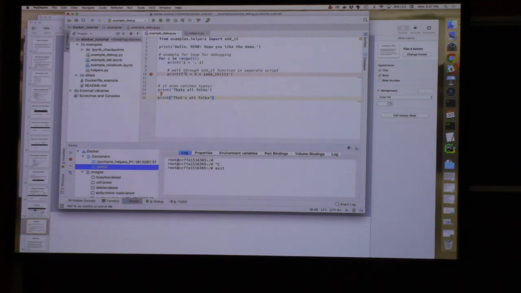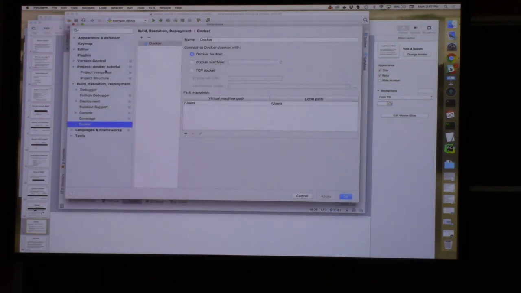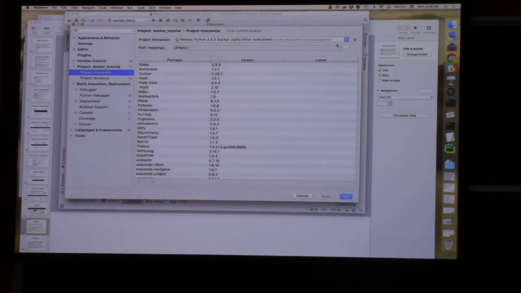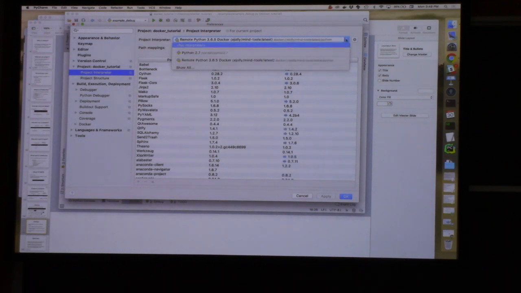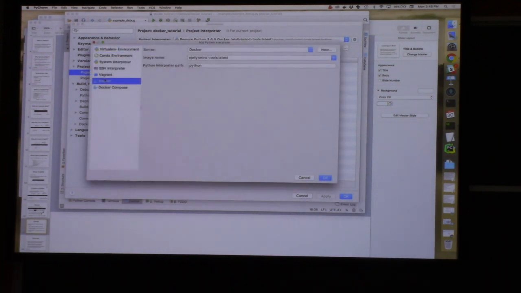The other feature that I wanted to show is if you go back to Preferences and go to the project interpreter, you can assign the interpreter here. All you would do is go over to Add, down to Docker, and then it shows you the images that you have available for the containers that you want to run. And so I've got it as Eshin's image.